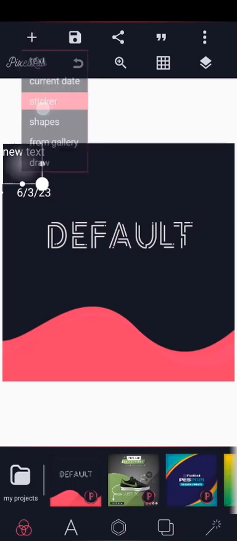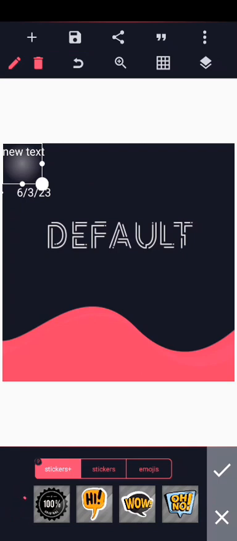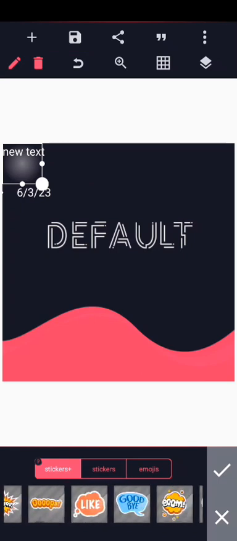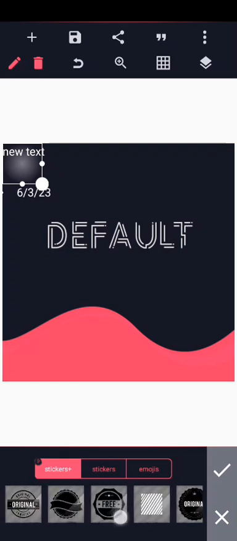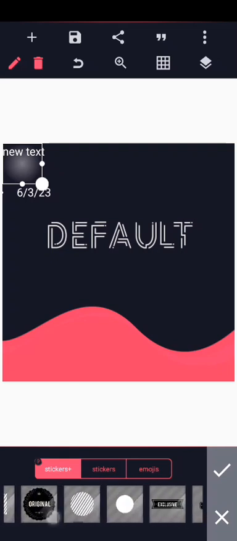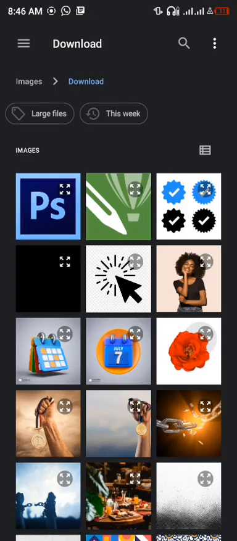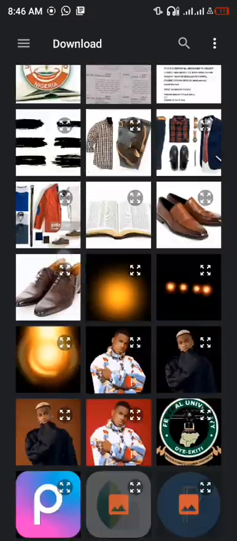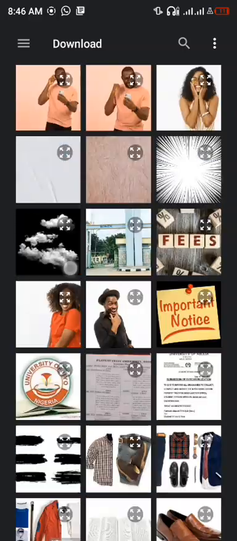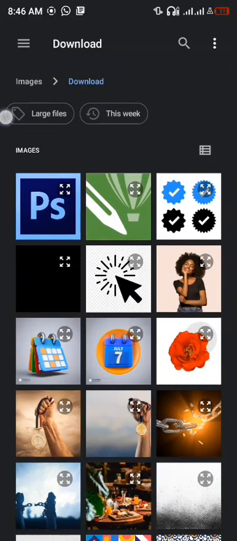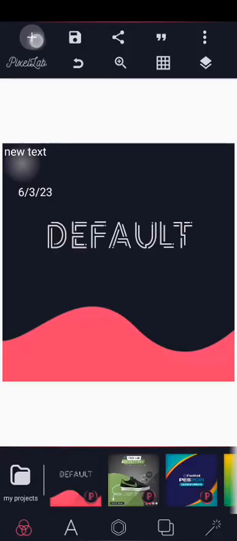Then a sticker. When you click on it, it will bring out some stickers you might need in your designs, like free, this original, stuff like that. From gallery is for when you are designing and you want to add pictures and some other external resources. That's when you have to click on from gallery.